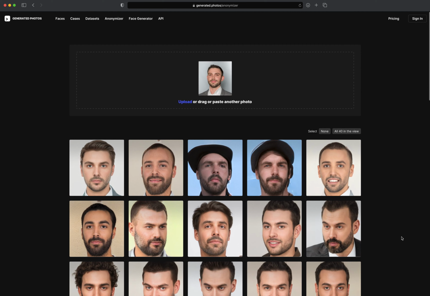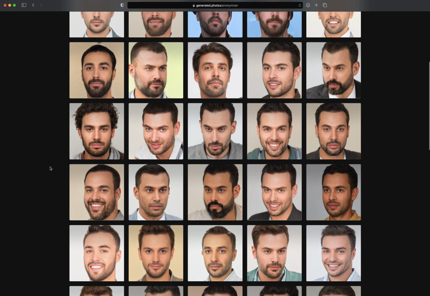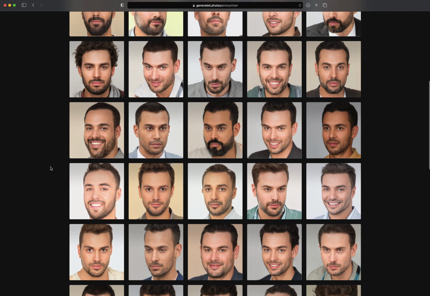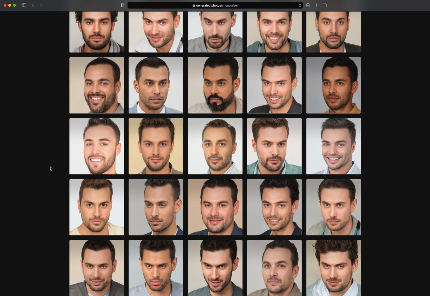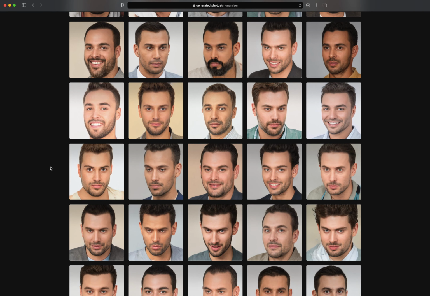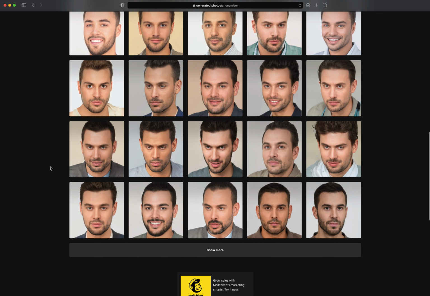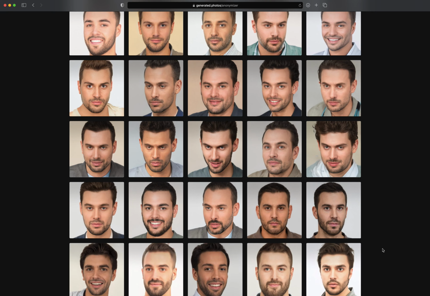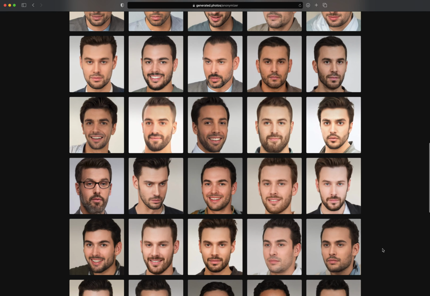I don't know, maybe some of these will be what I look like in the future. I think maybe this first one here is sort of a little bit close to me, maybe. But this is just outstanding. The fact that all of these photos here that it's generated, which clearly look like real people, actually aren't real people at all. Just astonishing.